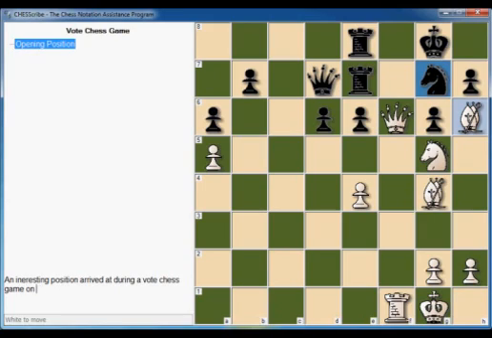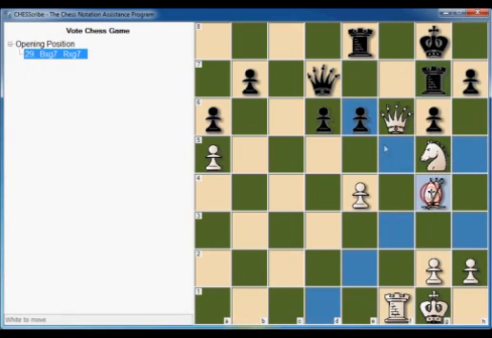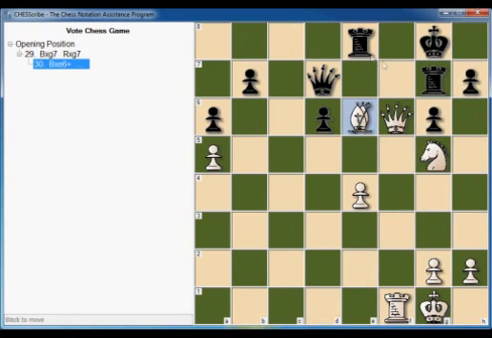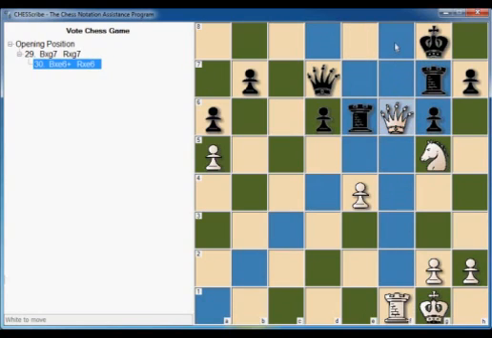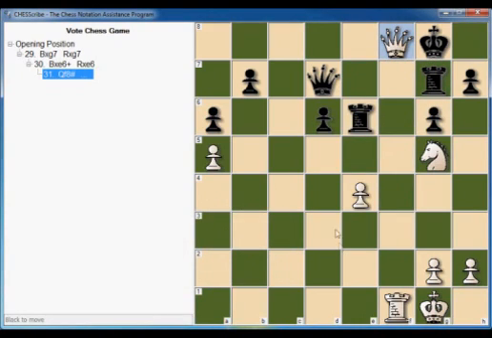an interesting position arrived at during a vote chess game on chess.com. This allows us to have a more meaningful description of that opening position. So clicking again on the bishop, we take the knight, and you'll notice that the notation area is automatically updated, further updated when we recapture with the rook. Now we can play forward, performing analysis on the position and playing to the conclusion, which is checkmate, white wins.